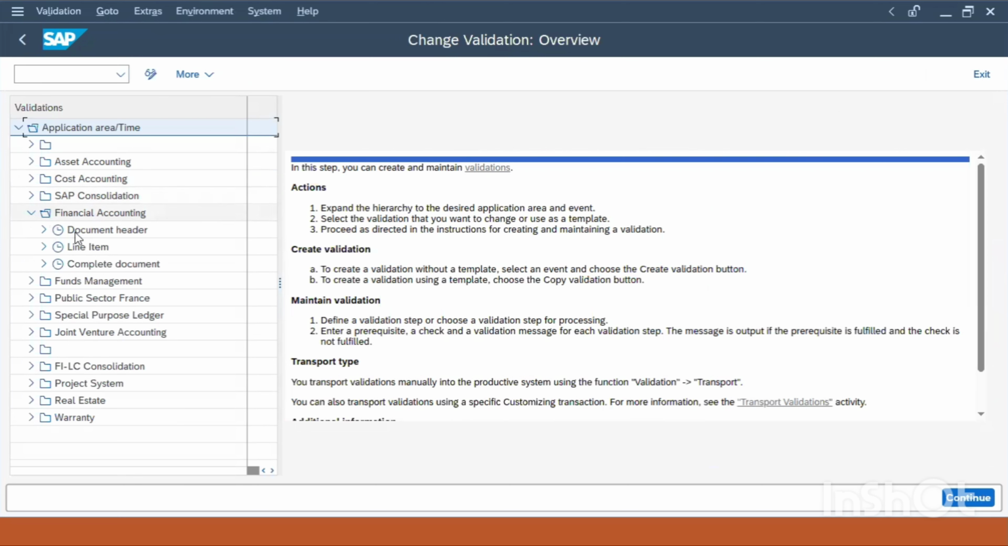In financial accounting, you can apply validation at 3 different levels. One is the document header level. Every document has 2 levels: one is the header level, another is the line item level. So you can have the validation at the header level, or at the line item level, or at the complete document level, which includes both the header as well as the line item level. We will be using the line item level over here.